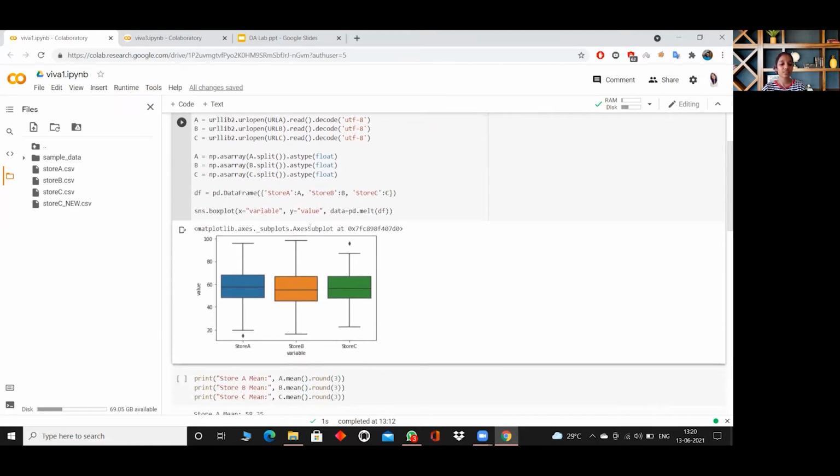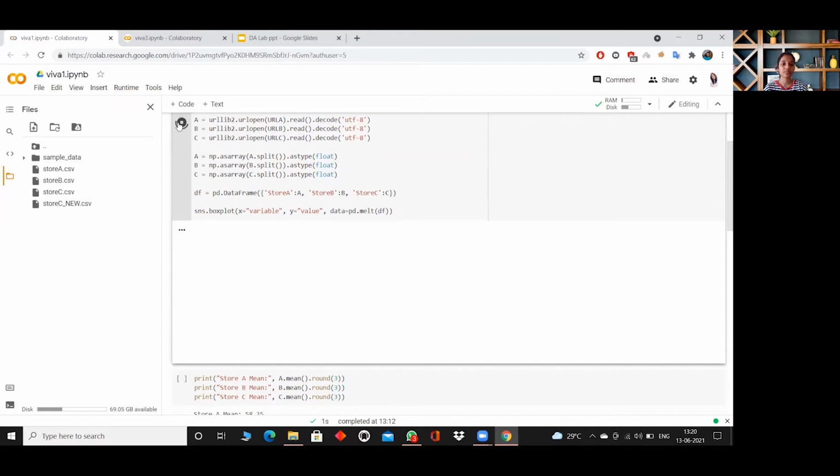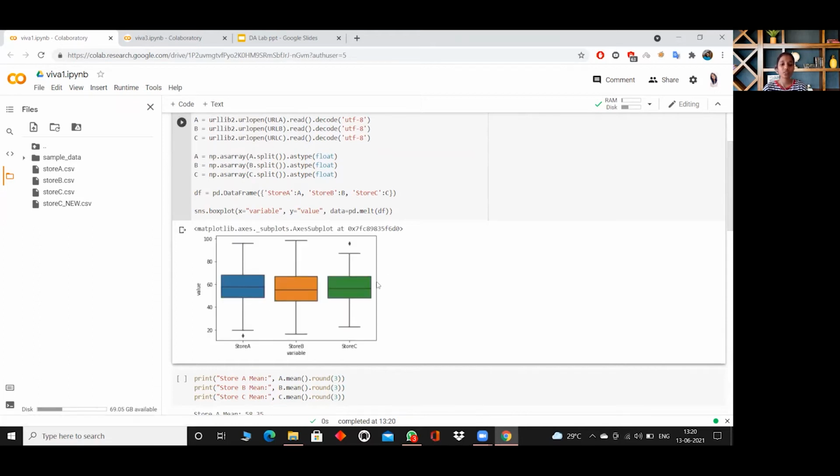Now to melt the data frame for Seaborn, we use the SNS boxplot with the variable defined as the x-axis and the value as the y-axis, and we get this output. And if we run the code, we get our three columns: store A, store B, and store C.